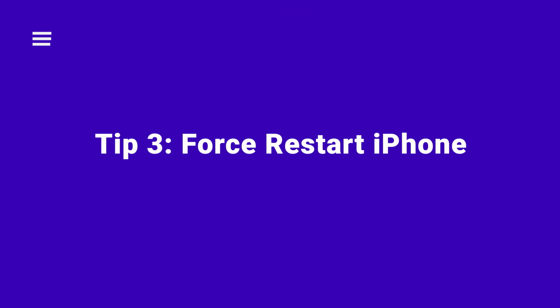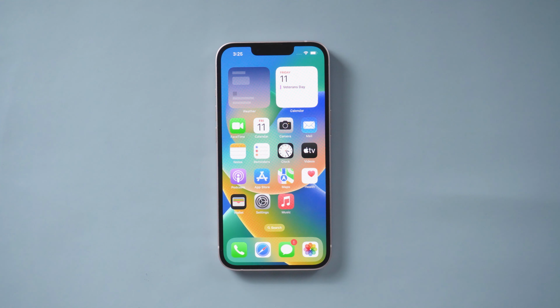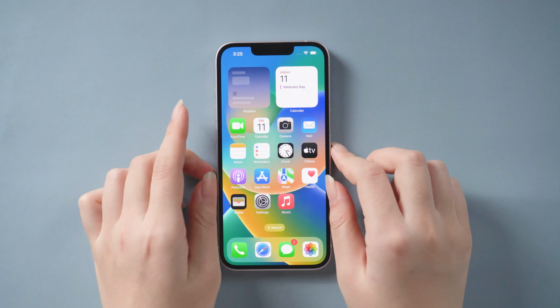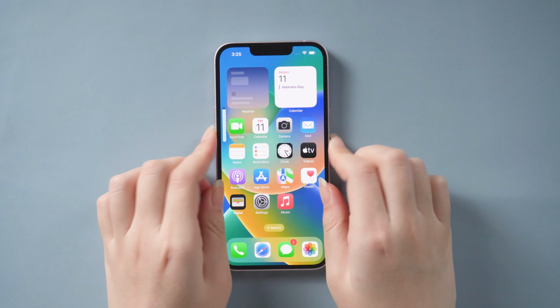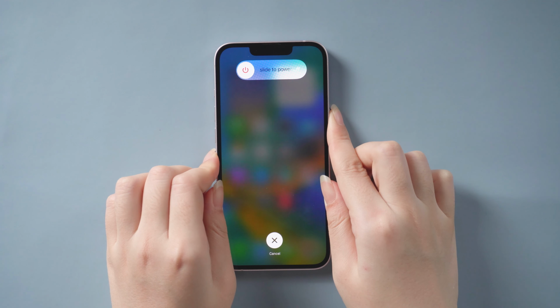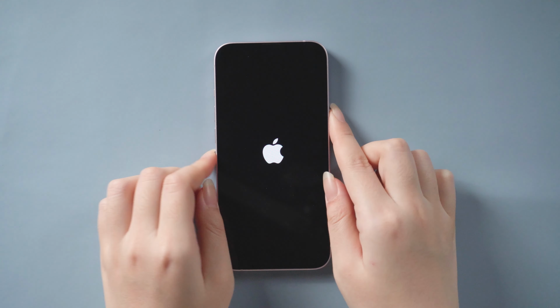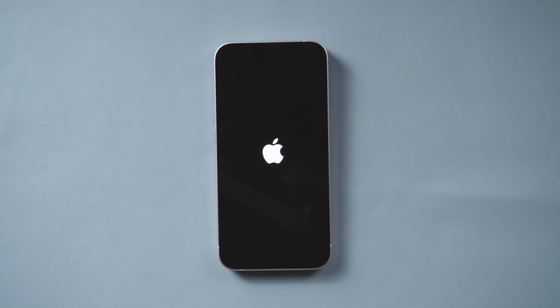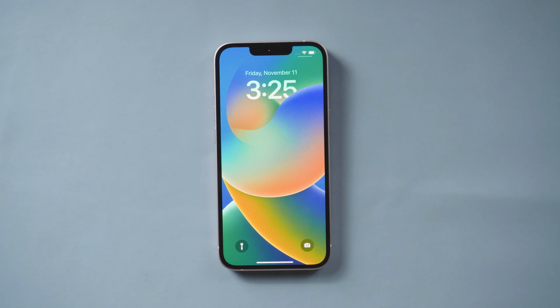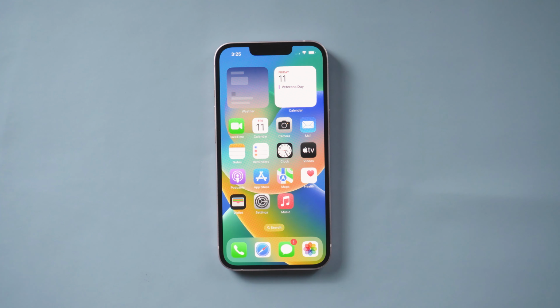Tip 3. Force restart iPhone. A forced restart can fix a lot of small issues. You can give it a try. For iPhone 8 or later, press the volume up, then volume down, then press and hold the side button until you see the Apple logo. If this problem still persists after the forced restart, you can try the next way.